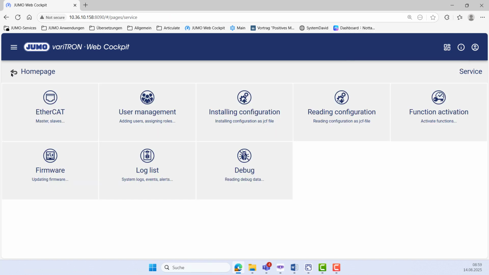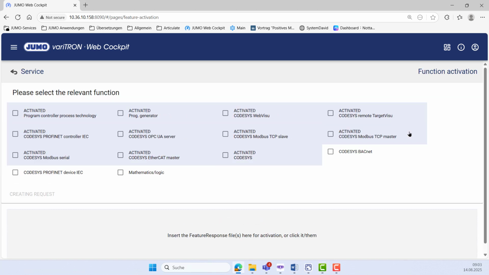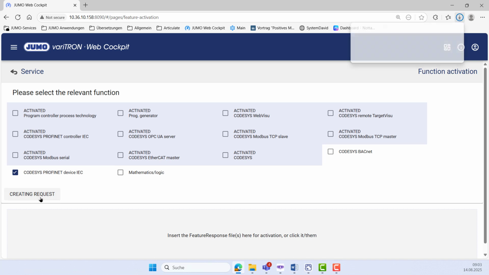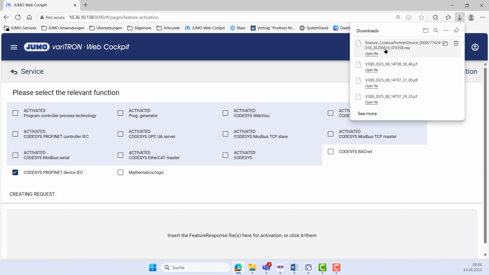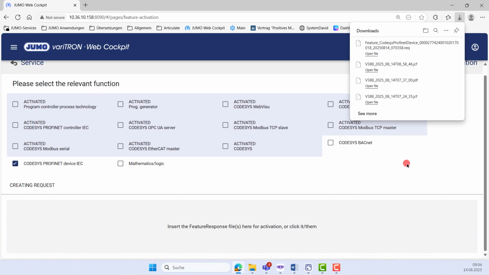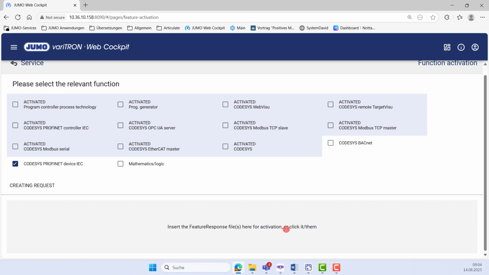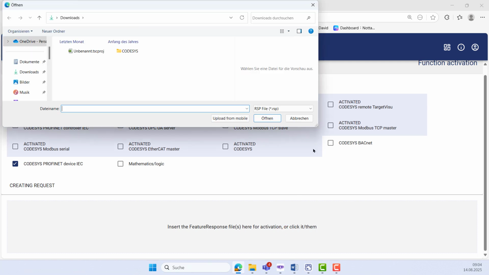The variTRON systems contain functions that are not enabled by default. You can order these at the same time or enable them later in the Web Cockpit here. All enabled functions are highlighted in color here. If you want to activate a function, select it here. Generate a request file and send it to your JUMO contact person. JUMO will generate a response file for you. Once you have received and inserted this file here, the function will be activated.